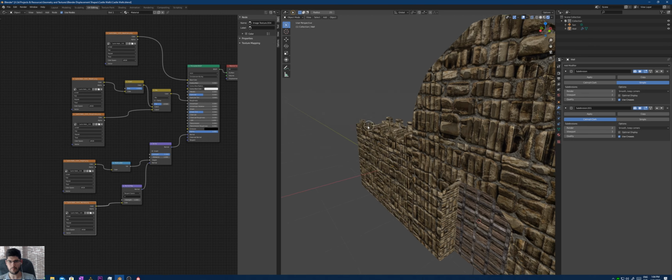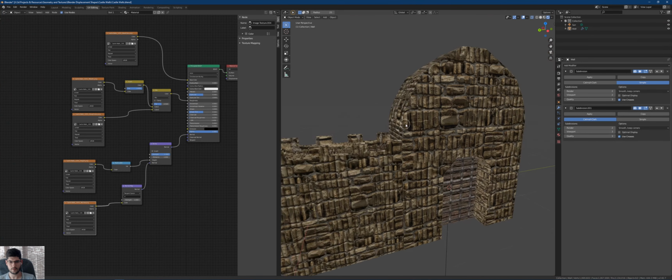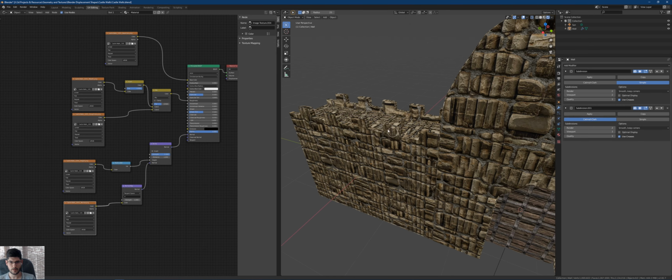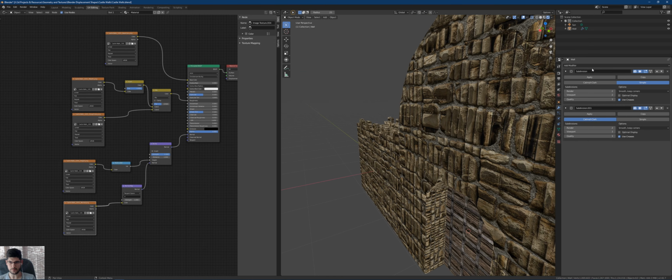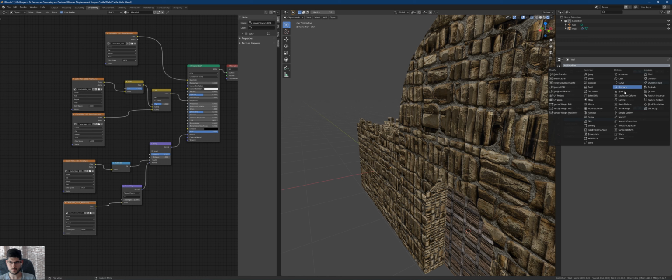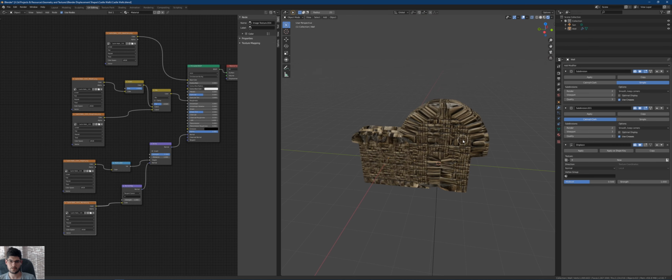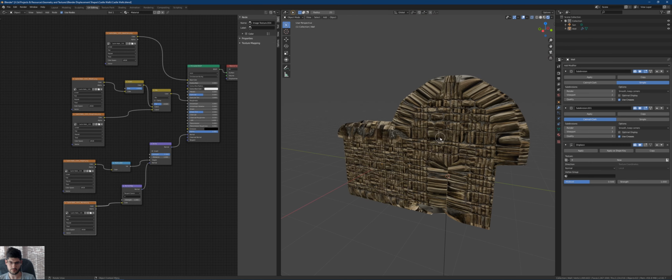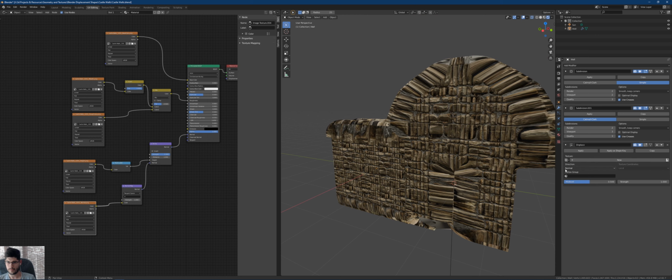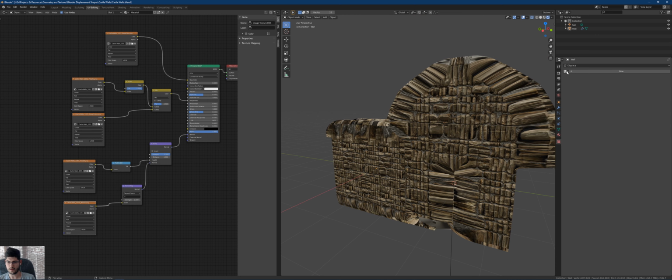Right, we're at 1 million triangles at the minute. And now we want to add the displacement modifier. So over here, add the displace, and this is obviously going to explode the mesh. Any second now. Okay, so we've got this done. Obviously it looks terrible. We then need to go over into textures and create a new texture. Everything moves a lot slower when you have a lot of polygons to work with.